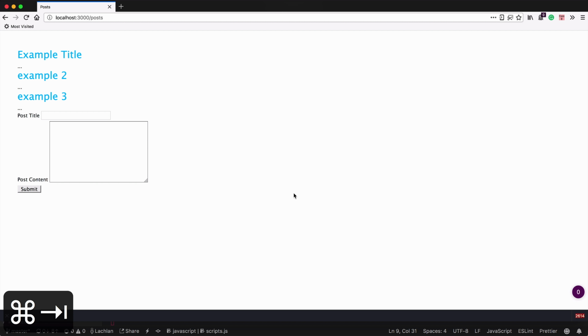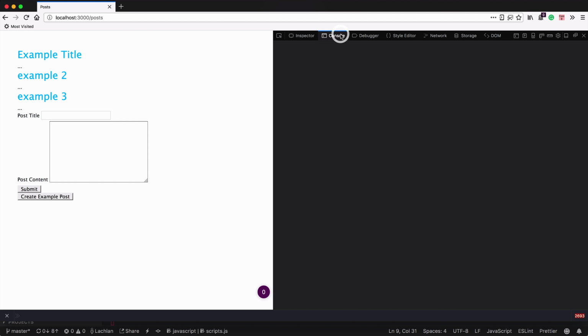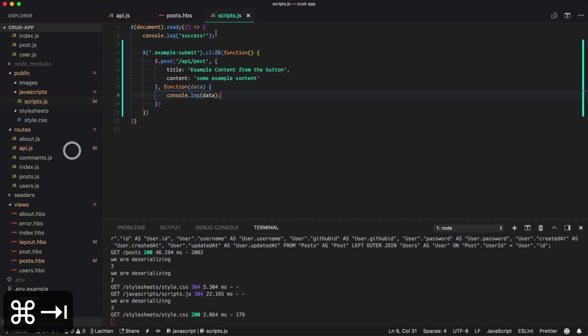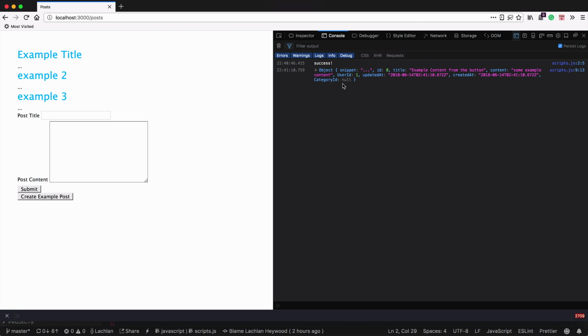Let's go back to the browser, and now we refresh this page. You'll see that the button is now appearing on the page. I'm going to open up the console. And as you can see, it's already logging that success message, which is in the script right here, console.log success. So we know that the script is running. And now when I click this button, it's going to send some data through to the server and return it to the console.